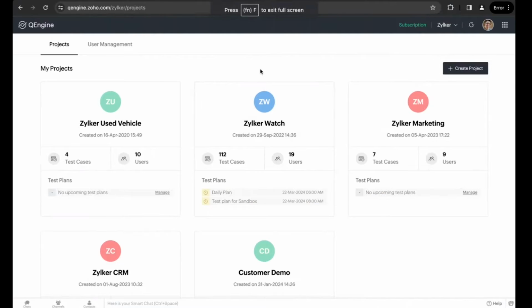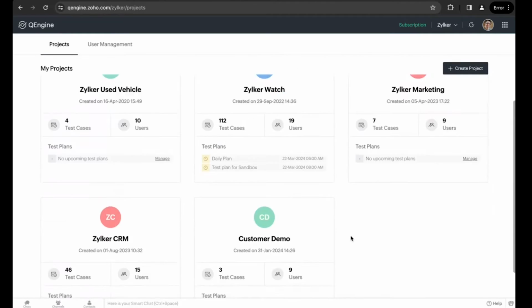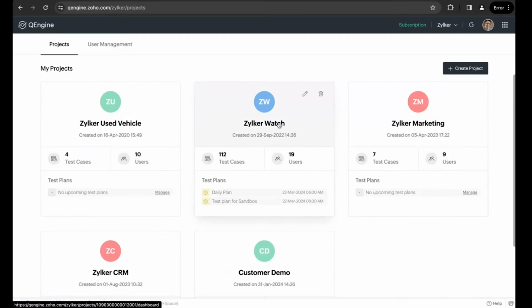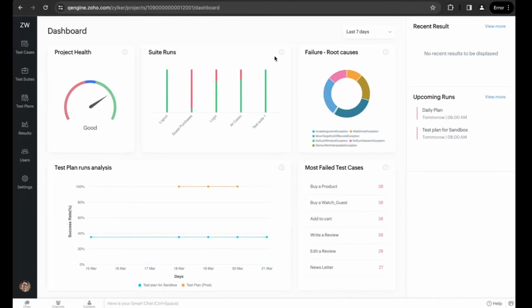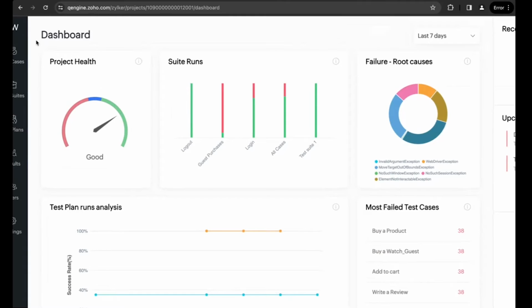So as soon as you enter Zoho QEngine, this is the overview of all the testing projects that you are currently working on. So in this case, we'll be entering Zilker Watch. So I'm entering Zilker Watch. As soon as you enter the particular project that you're working on, you'll be greeted with an overview dashboard. I'm zooming in so that it's easy for you to view.